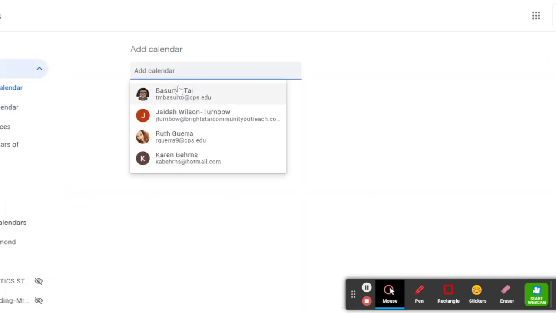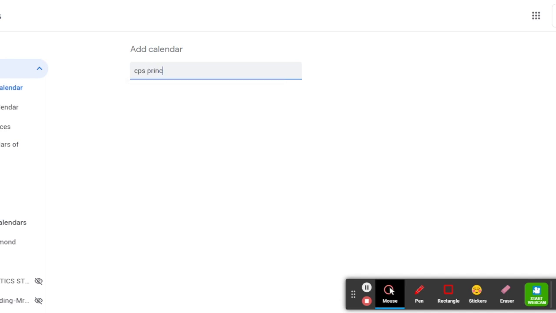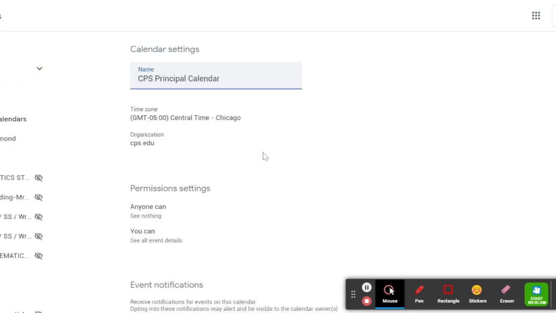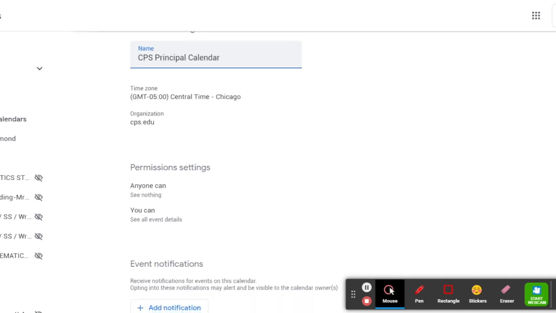Now, this only will work if you are in the CPS principal or assistant principal role, because this calendar was already shared with CPS principals and assistant principals. In this box, you want to type CPS principal, and you see here CPS principal calendar comes up. You want to click that. When you click that, it gives you all of the calendar settings for this particular calendar and how it shows up for you.